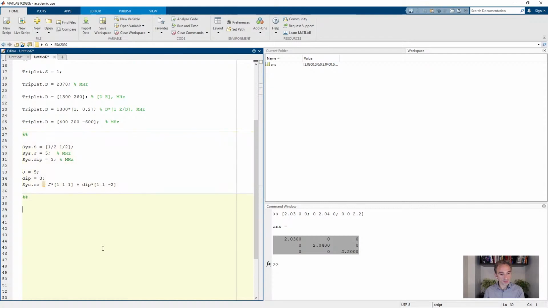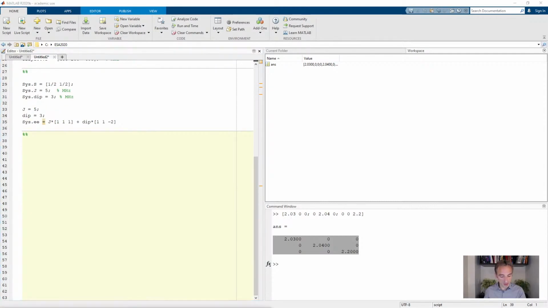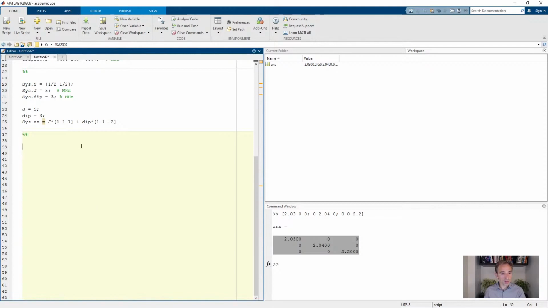All right, what's the next thing? The next thing, we need to talk a little bit about nuclear spins. A lot of chemical elements have magnetic isotopes, and you can look at that by typing isotopes. You can run this, or you can just type it directly in a command window.